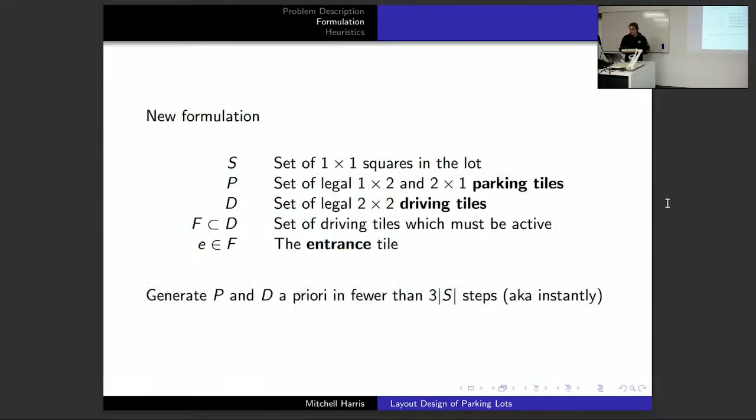Anyway, so we're going to have some sets. Here, S is just going to be the set of 1 by 1 squares in the lot. That's what I showed you earlier. And we're also going to have the set P of all of the possible legal parking spaces, and then the set D of all the possible legal 2 by 2 driving tiles. And we can just compute these sets really quickly at the start, because for each square S, there's at most 3 tiles that we need to check whether they are going to be in one of these sets.